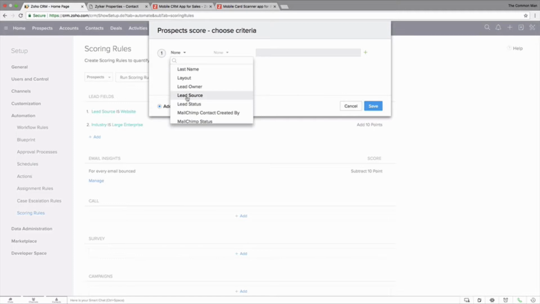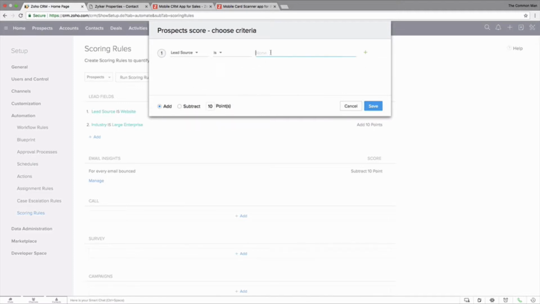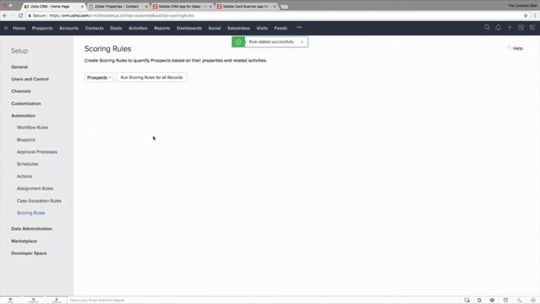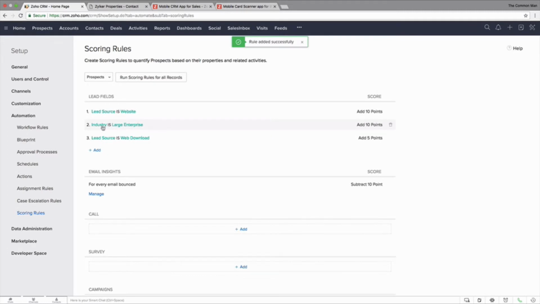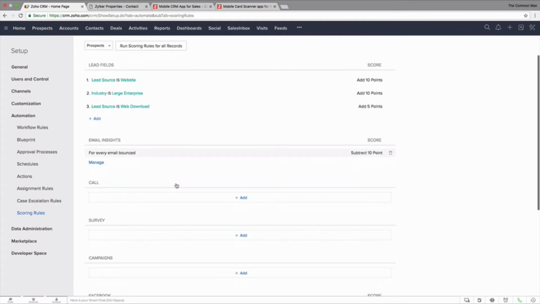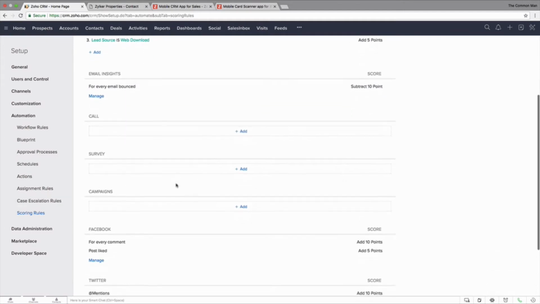And I'm going to stick to my previous example. So lead source is web download. So whenever a lead comes in through my website with this lead source, I want to give them 5 points, and I'm going to hit save. And as you can see, I've also used other fields, like if a lead coming in belongs to an industry which is a large enterprise, obviously I would want to concentrate on that lead more, right? For that, I've given 10 points again. So like this, you can add points for each and every single one of the options available here.